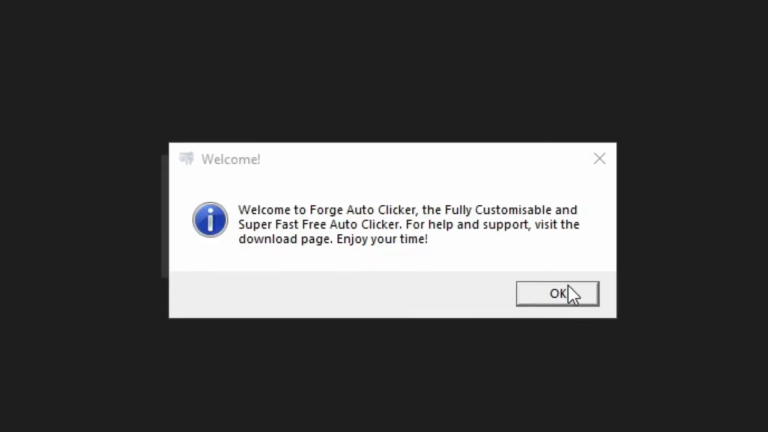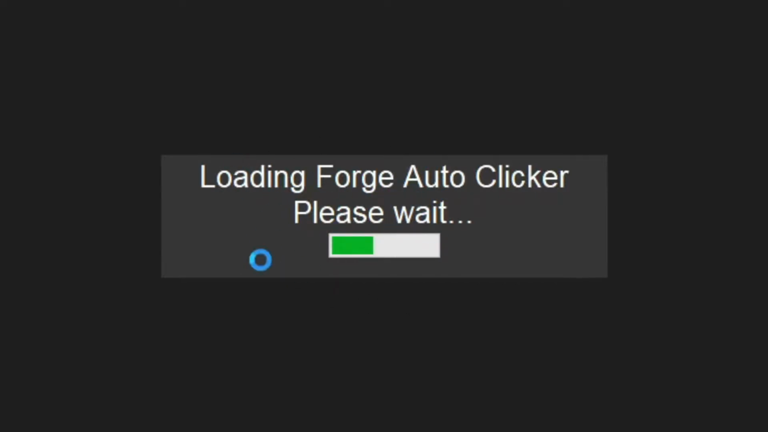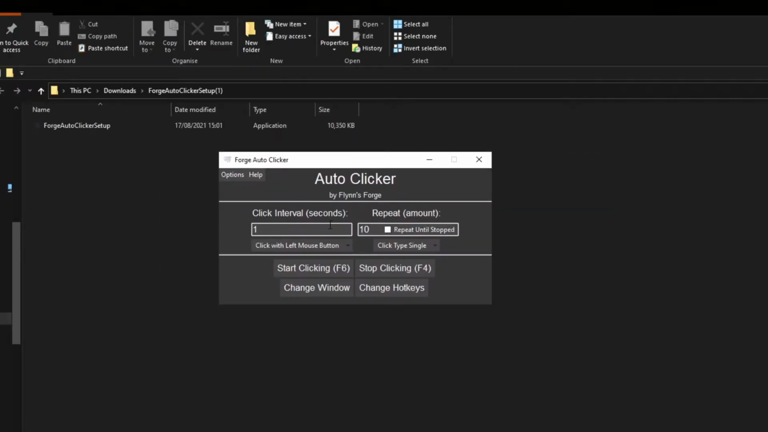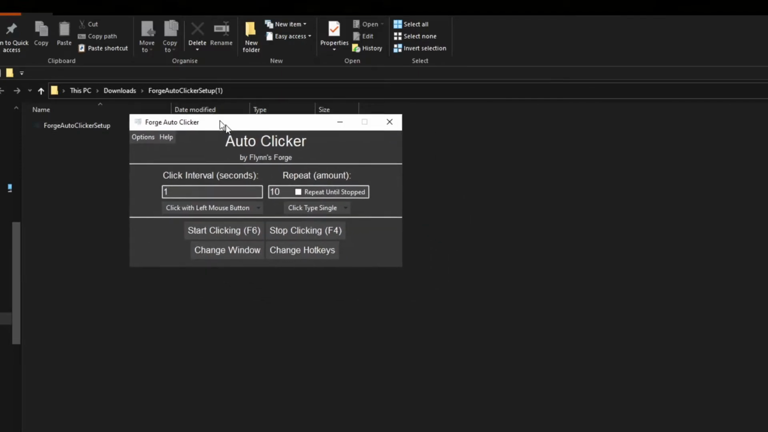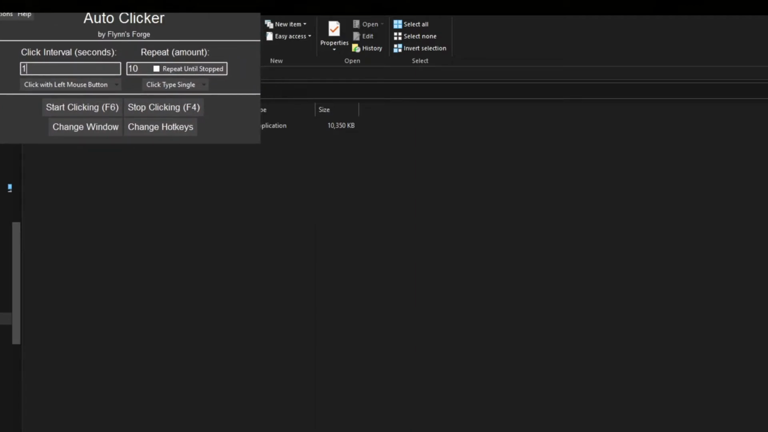Welcome to Forge Autoclicker. Click OK and it should be loading. I've already done a video on how to use this autoclicker, but to quickly go through it with you, you have how many seconds it takes to click and how many times it will repeat. If you want it to infinitely repeat, you click that. I mean, you should be able to understand everything else. These are little shortcuts that you can do so you don't have to come off your window. You can change your hotkeys as well. It's really useful and a really intuitive autoclicker.